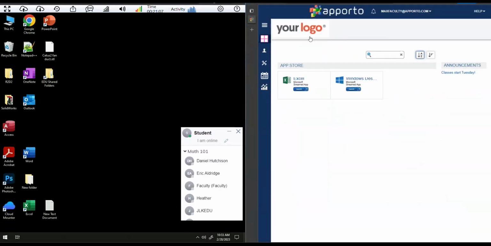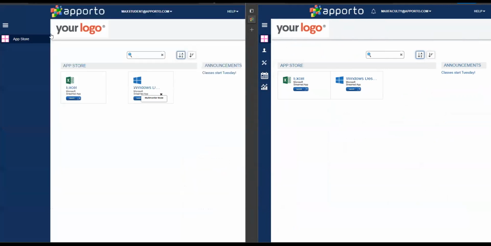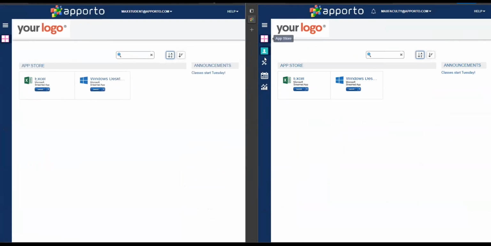All right. So on the right-hand side, I've logged in as a faculty member, and on the left-hand side, I'm still logged in as a student. So one thing I want to point out is that you could see that students just have a very restricted view. They just have the App Store, whereas faculty will have a few more additional buttons here on the left.